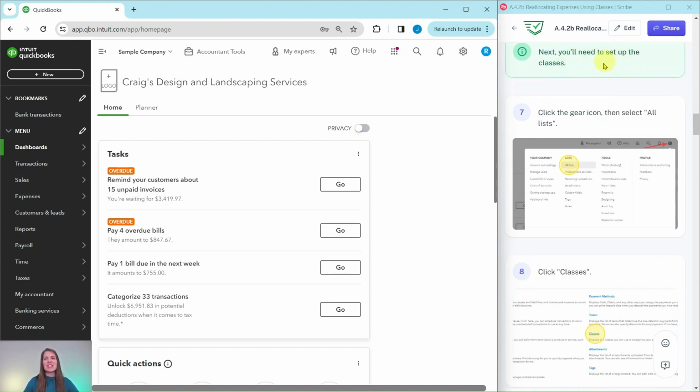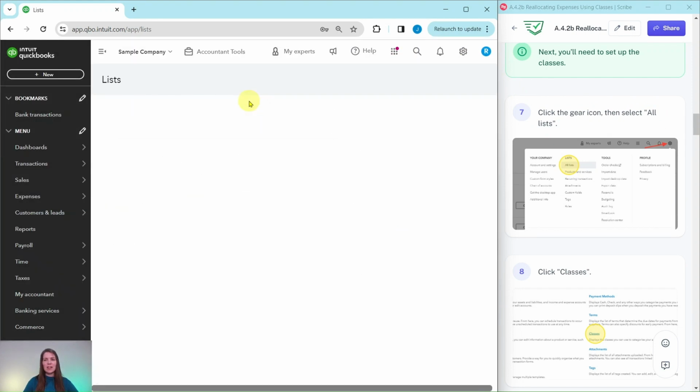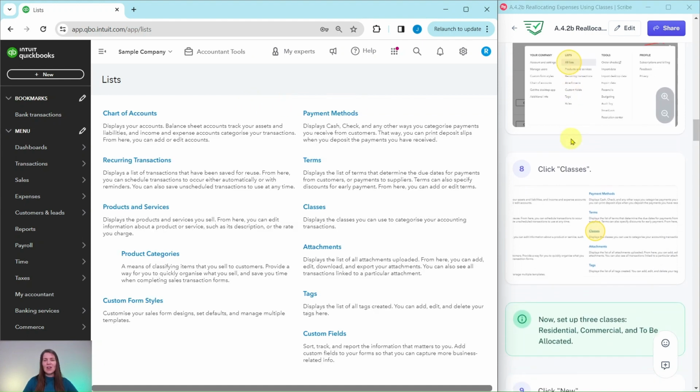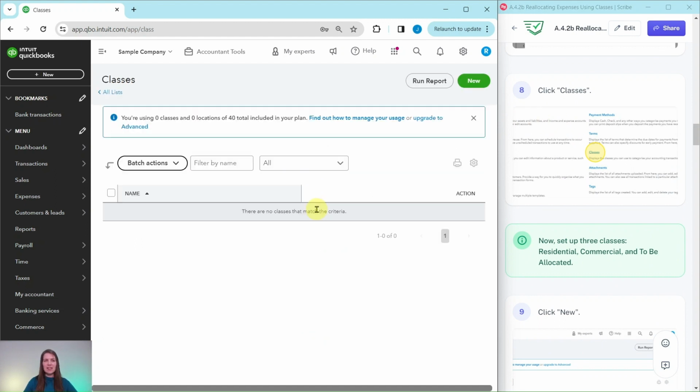Next, you will need to set up the classes. So to do that, we're going to click on the gear icon again and then select All Lists. The gear icon, once again, click on that. Under Lists, you're going to select All Lists. Once all the lists appear, we are going to click on Classes. That is in the middle of the second column, so go ahead and click on that once you find it.